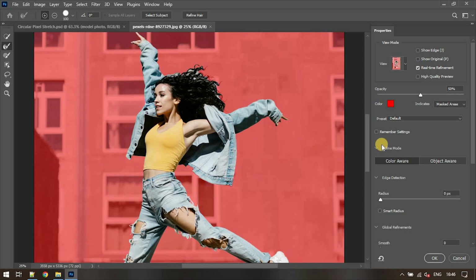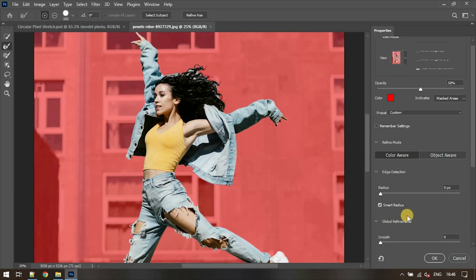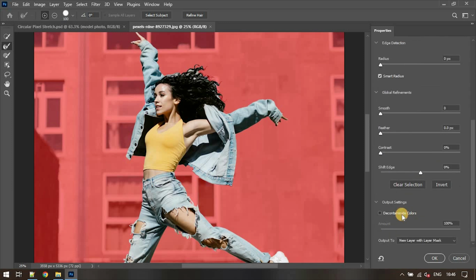But before making the selection, make sure you tick Smart Radius, which automatically adapts the radius to the image edges, and also Decontaminate Colors, which refines edges and removes the color fringing. Now with both tick boxes ticked, let's brush through the hair to make the selection of hair more refined.